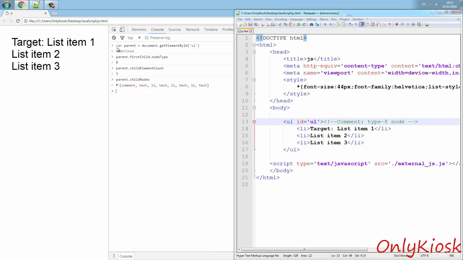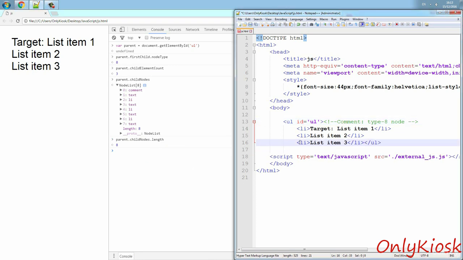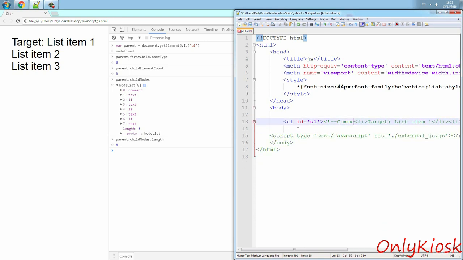The childNodes property will give you an object representing all nodes. The new object has a length property, which can tell you how many nodes are inside. We can see, due to all the indents, there are more nodes than elements. If we remove all the indents, the two values will be the same.